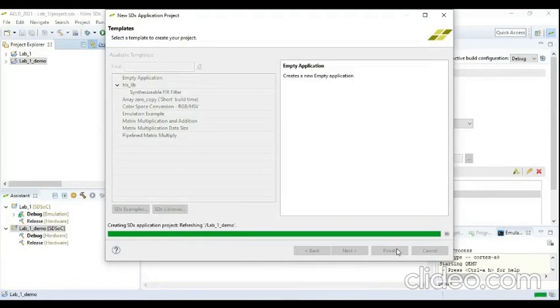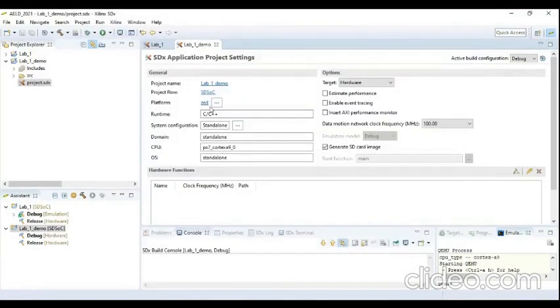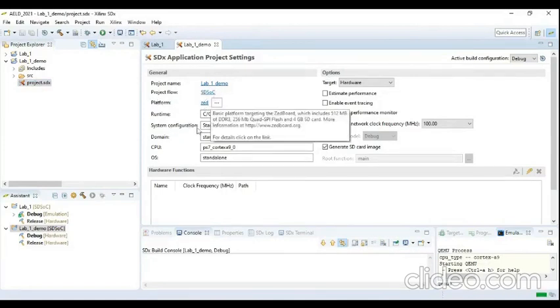It takes some time to create the application project. So in the project.sdx window, you can see that our project name is Lab1 Demo. The project is SDSoC. The platform, that is the board that we have chosen, is Zedboard. The system configuration is standalone. And the target, since we don't have the hardware with us, we will select emulation.